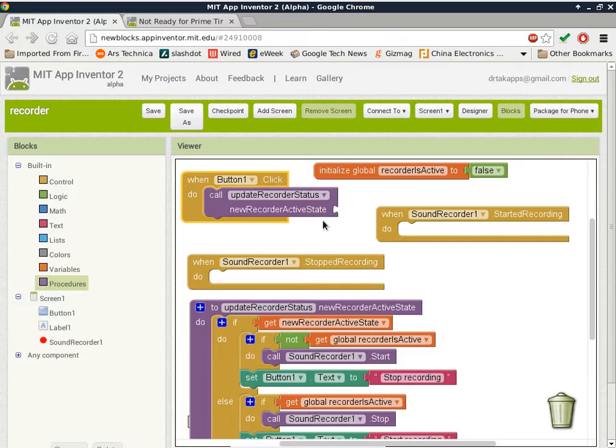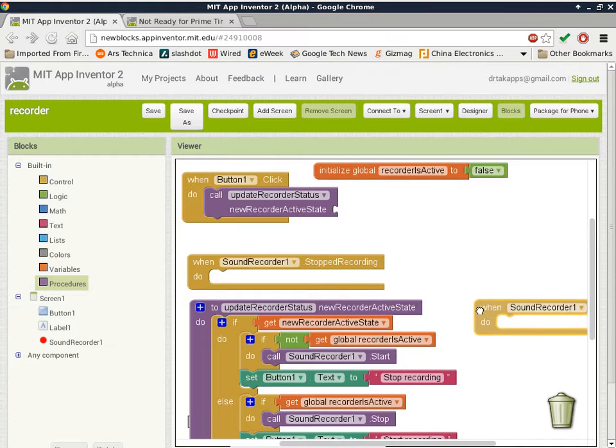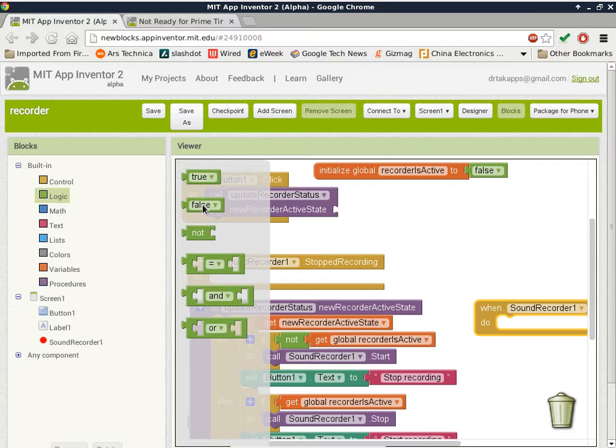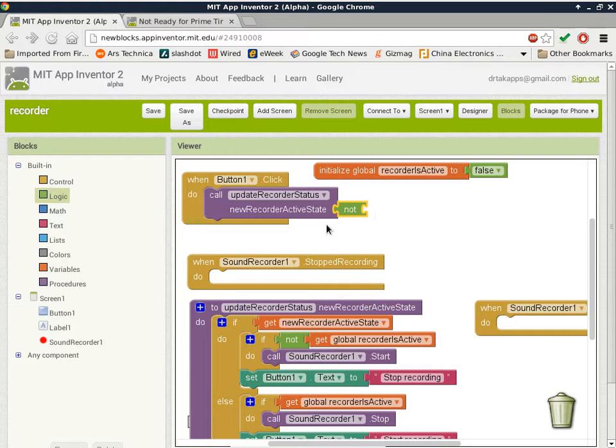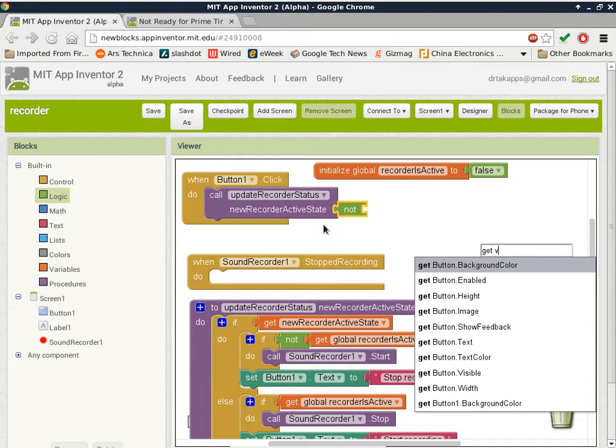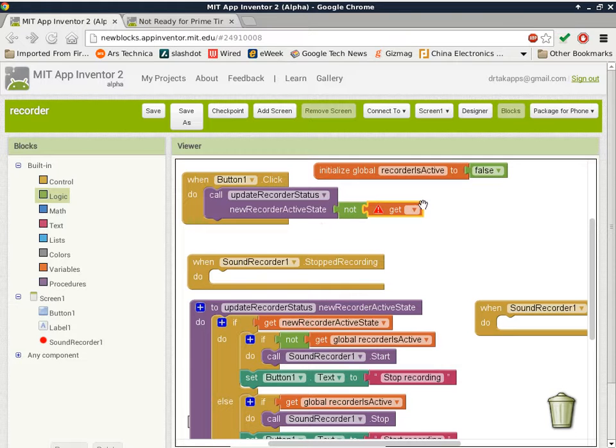It is always opposite to the current state. If it's already on, I want to turn it off. If it's already off, I want to turn it on. Is that making any sense? Okay, I'm going to write the code here, and then you guys can tell me whether it makes sense or not, or whether I have lost it completely. You have to say it's false, false? No, it's going to be like this. It's going to be just not, and then we use the variable recorder is active. It's going to be just that. It looks too simple to be true, doesn't it?